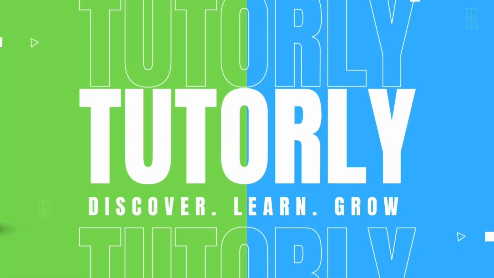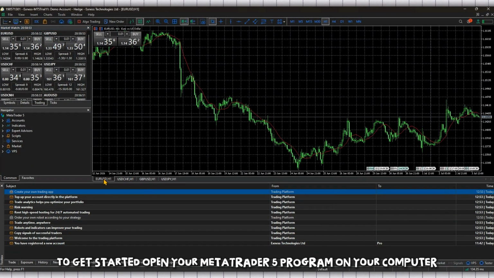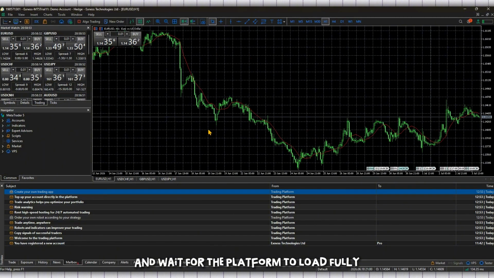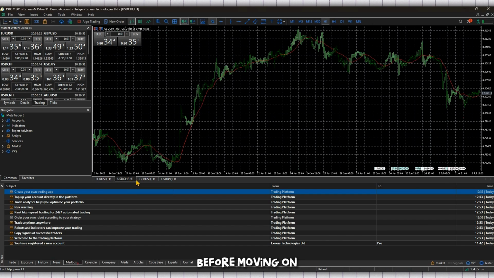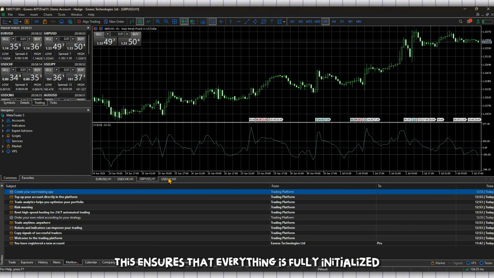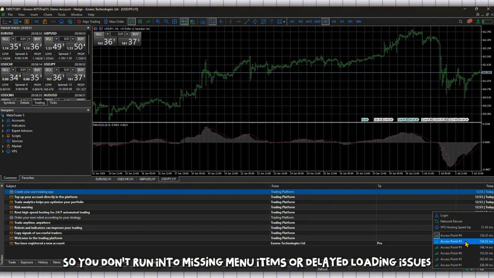So in today's video, I'm going to show you exactly how to log into a MetaTrader 5 account. To get started, open your MetaTrader 5 program on your computer and wait for the platform to load fully. It's important to make sure the application is completely open before moving on, so you can clearly see all the menu options at the top of the screen. This ensures that everything is fully initialized, including your workspace, charts, and trading panels, so you don't run into missing menu items or delayed loading issues.